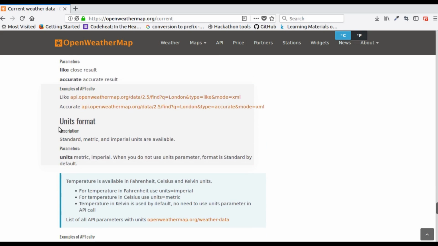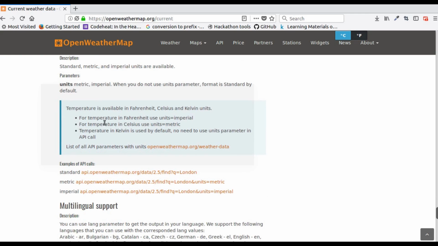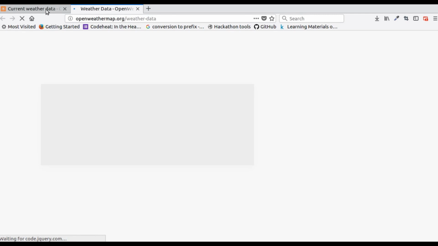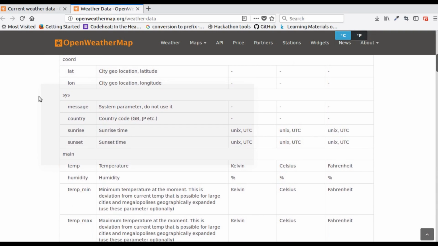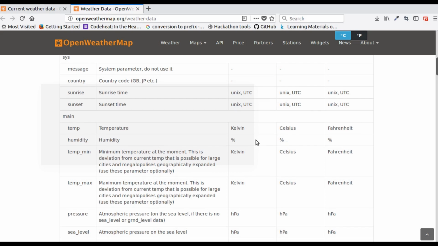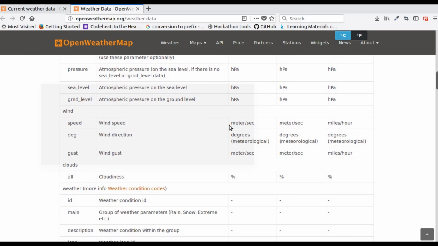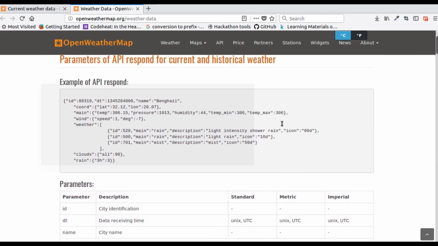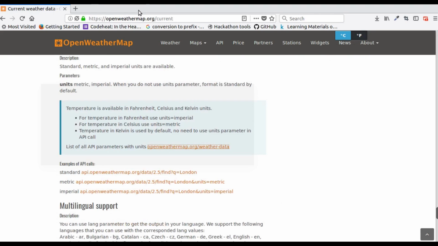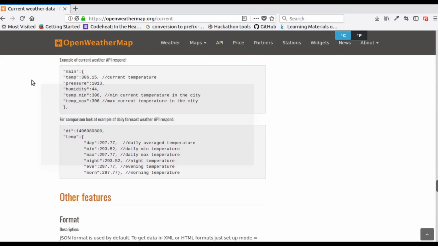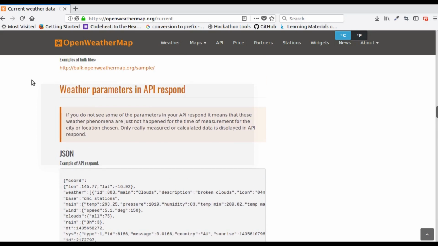For the units in which we get data, for temperature we have imperial units which will give data in Fahrenheit, metric unit which will give Celsius, and by default it will give data in Kelvin. Now we have units for other parameters too, like for humidity it is percentage in all three. For wind speed we have meter per second in both standard and metric, and in imperial we have miles per hour. So this is all about the OpenWeatherMap API, and now we will see how this API can be used.